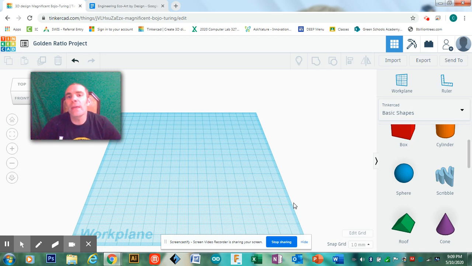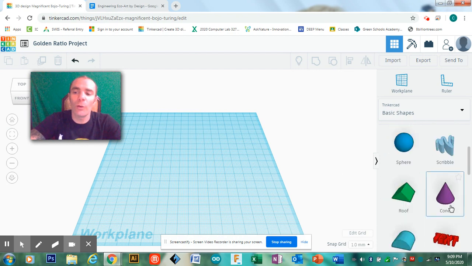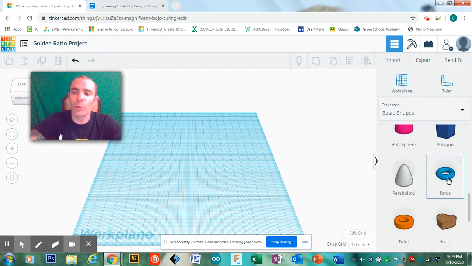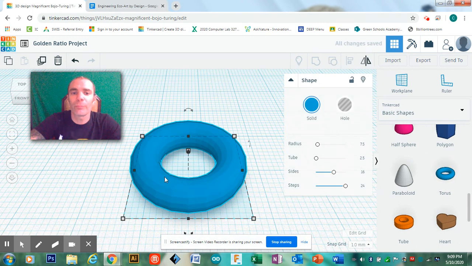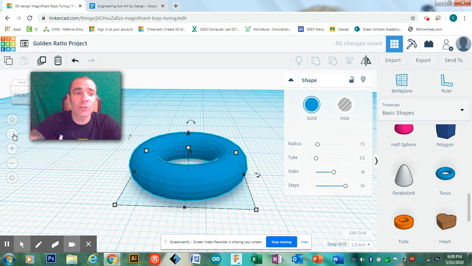We're going to make a project that mimics that guy John Edmark's project around the blooms of the video you just watched. Okay, so if we come down here and find a torus, let's put a torus out here. We're going to zoom in on it by pressing the second circle down over here.